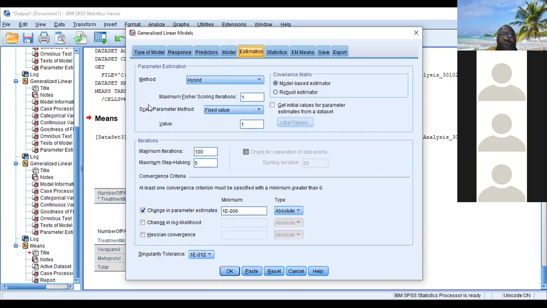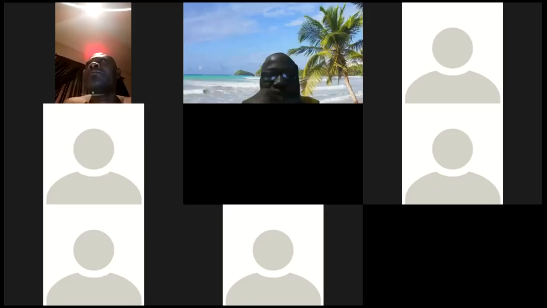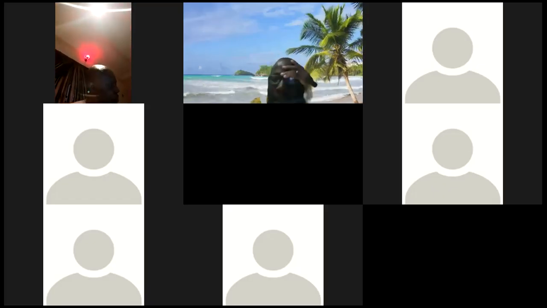We don't even go to statistics. You can leave it as model based estimation. Go to statistics, include exponential parameter estimate. That's all. Okay, that's already.